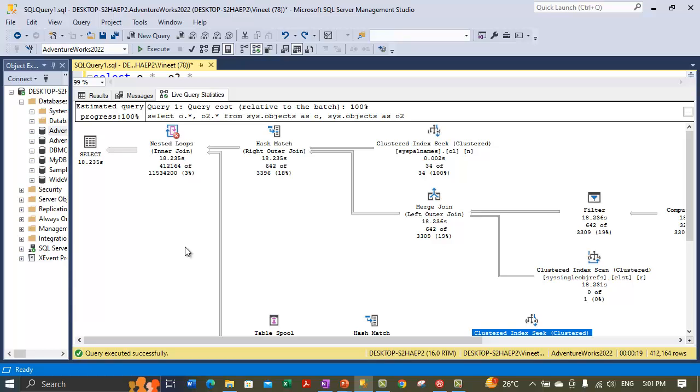Alright, let's ignore that for now. You saw how the live query plan works via SQL Management Studio. For now, just keep that in mind: how the stats change, how the progress is showing over here, the concept of dashed lines and solid lines, right? Alright.